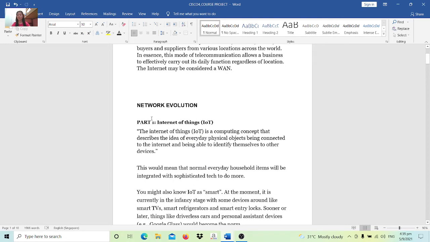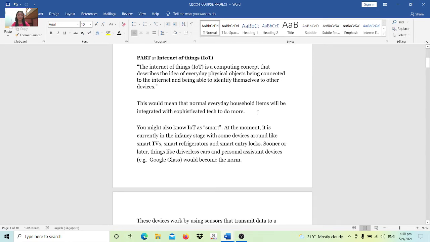The second topic is about network evolution, and part one is the Internet of Things. Internet of Things is all about data. IoT is a computing concept that describes the idea of everyday physical objects being connected to the internet and being able to identify themselves to other devices. This would mean that normal everyday household items will be integrated with sophisticated tech to do more. You might also know IoT as smart.